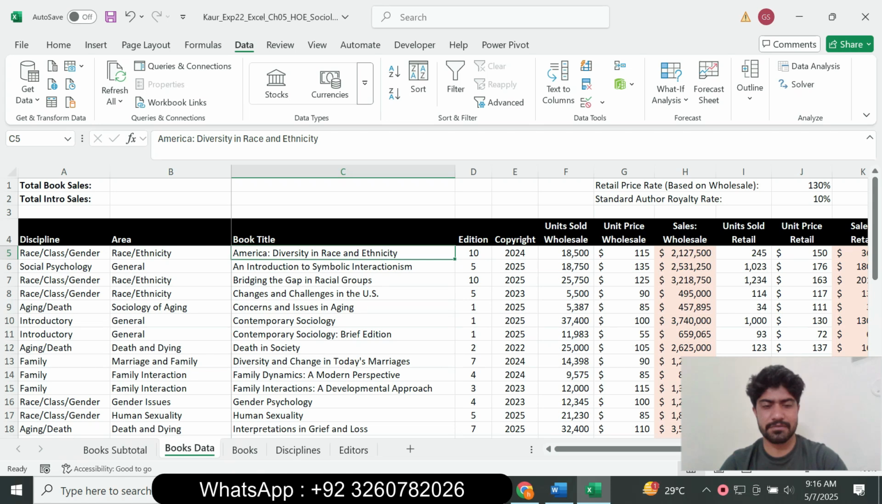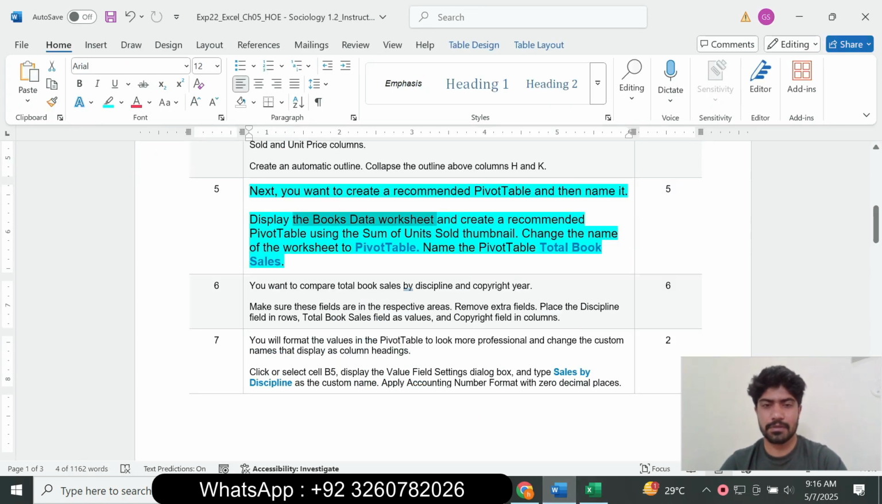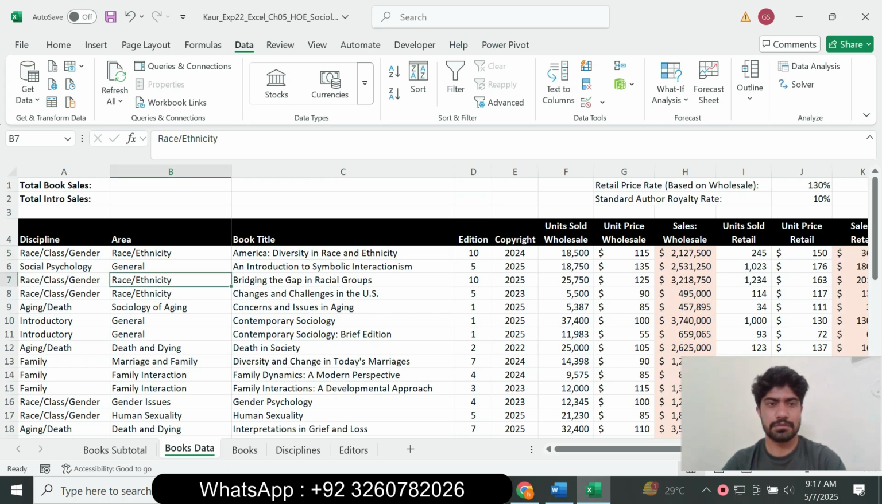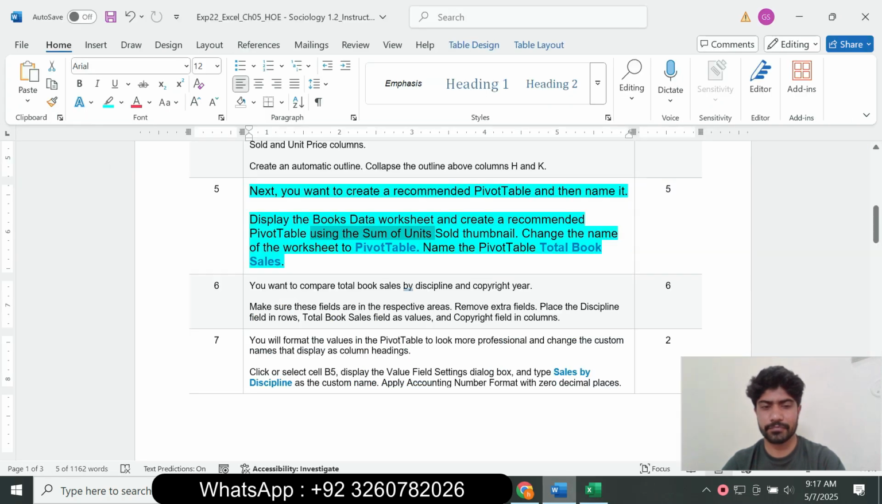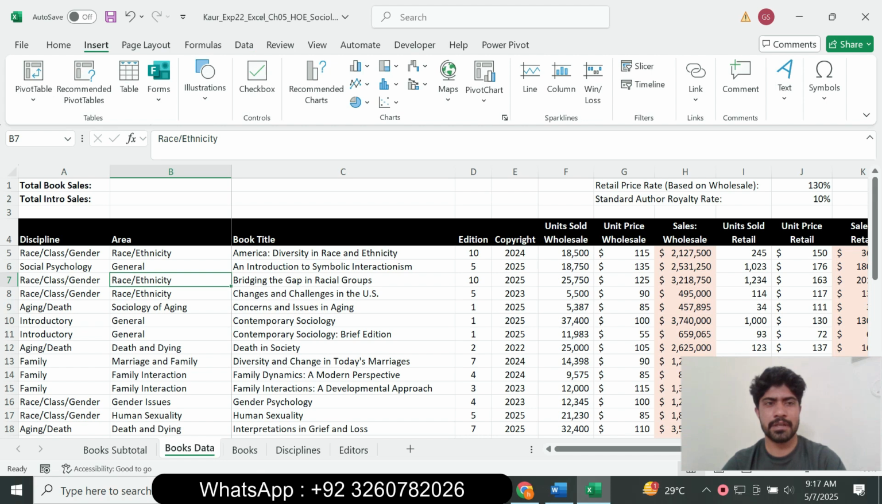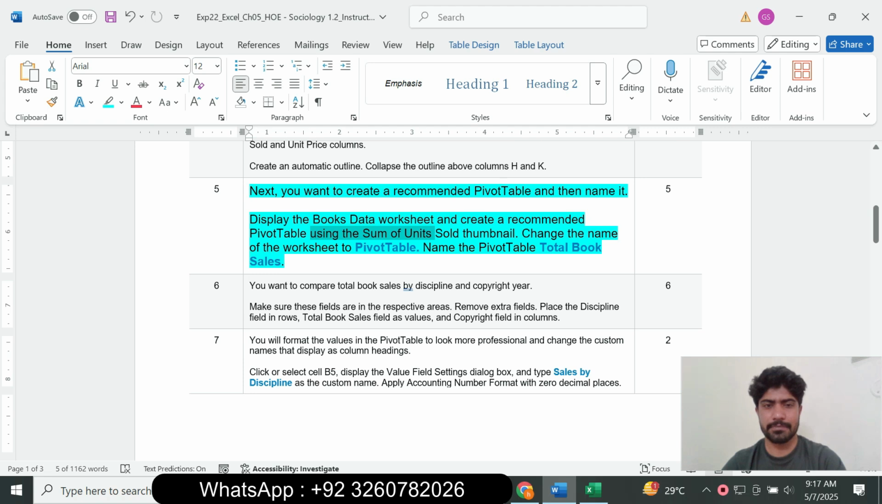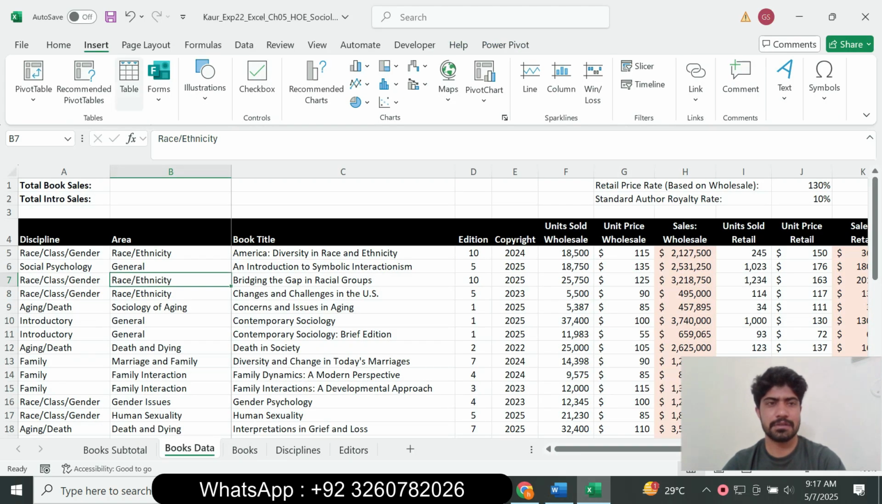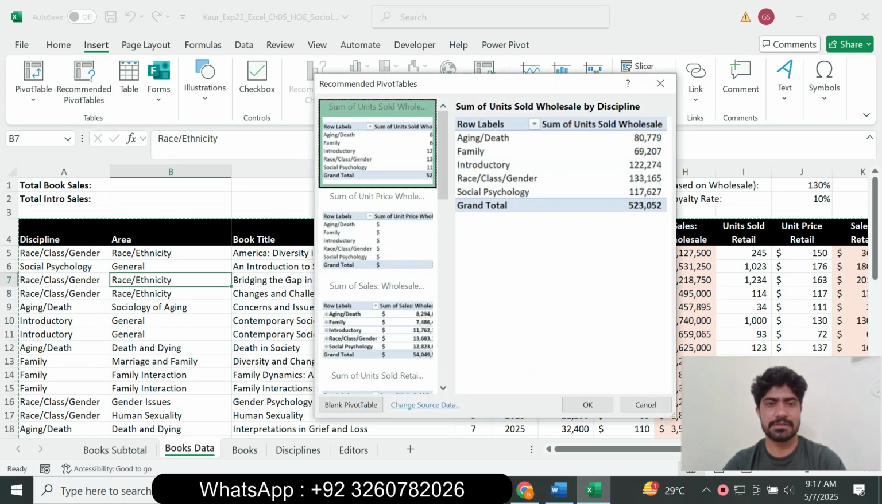Display the book data worksheet. So go to the book data worksheet, and create the pivot table sum of units sold by thumbnail. So go to the data tab, book data worksheet, and go to the insert tab and recommended pivot tables using the sum of units sold by thumbnail. Click the recommended pivot tables.